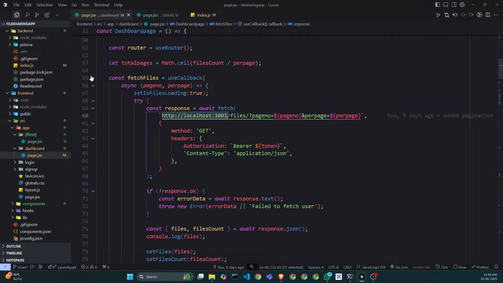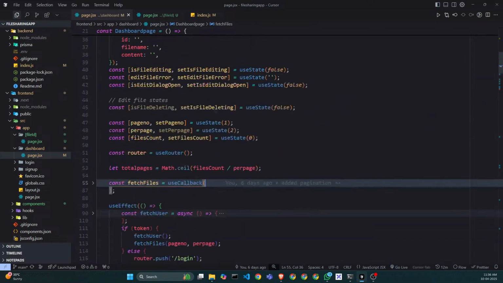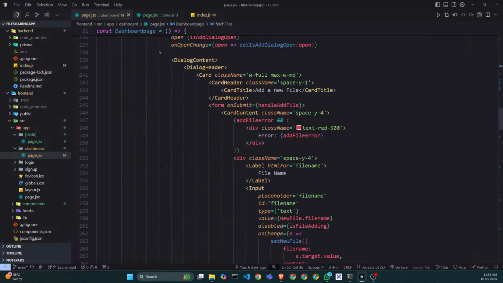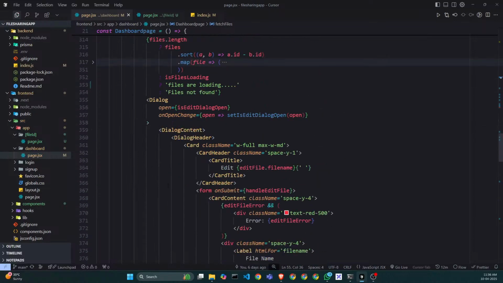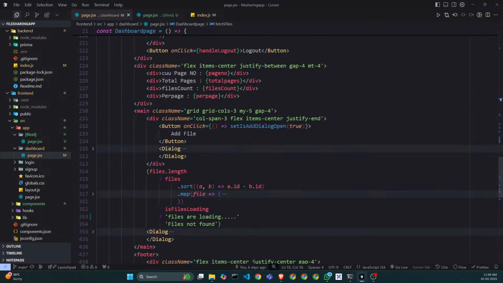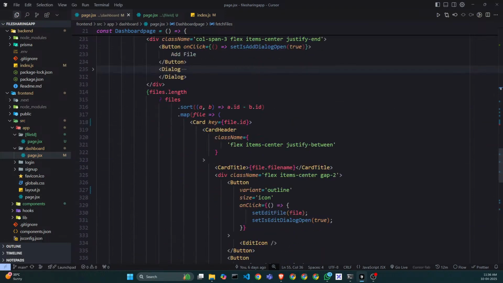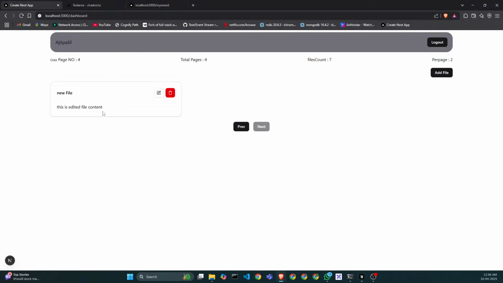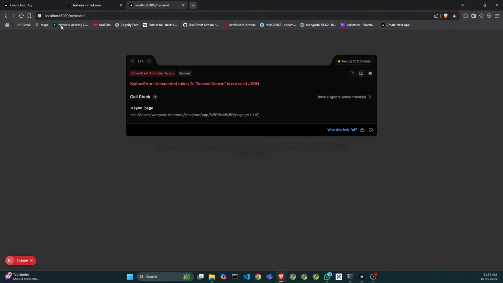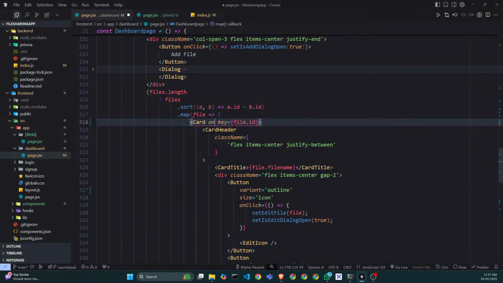In our dashboard, close this dialog, release our cut here. So what we will do, on click of this card, we should be able to redirect this to this URL. Okay. So on click, so what we will do, router dot push.